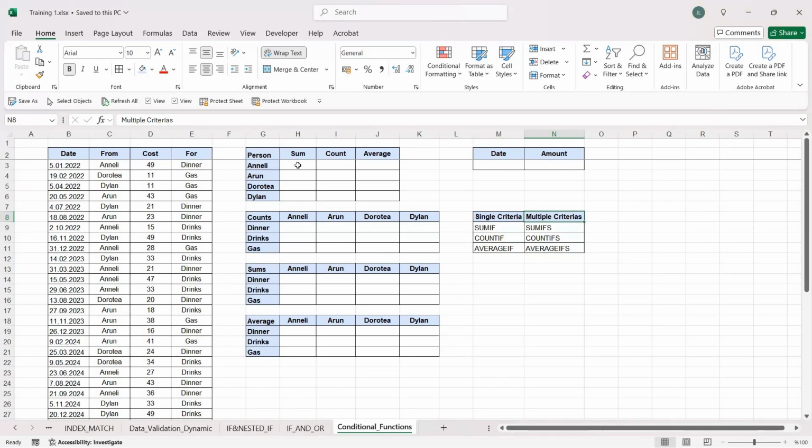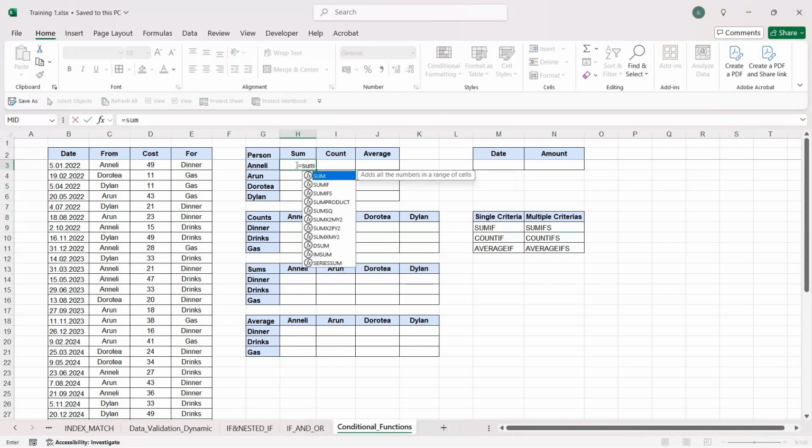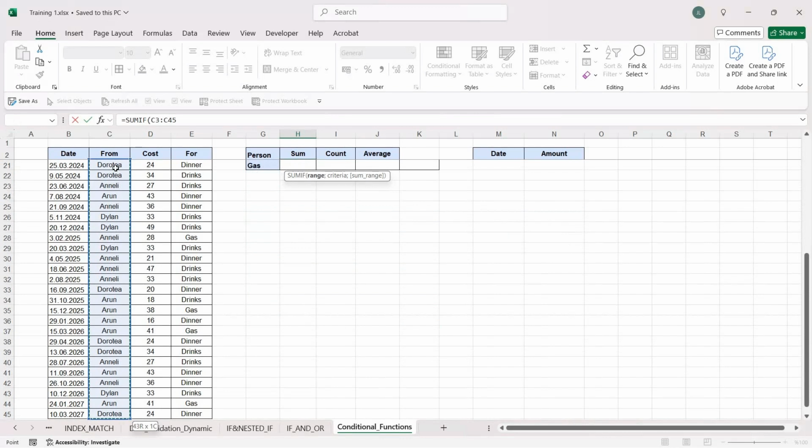Let's say we would like to see the total cost for each person in this array. Just because we have one criteria, which are the people, in this case, we can use SUMIF function. In SUMIF function, first choose the range which the criteria will be searched. In this case, the criteria is the person. So we need to choose the range where the people are. So our range is this.